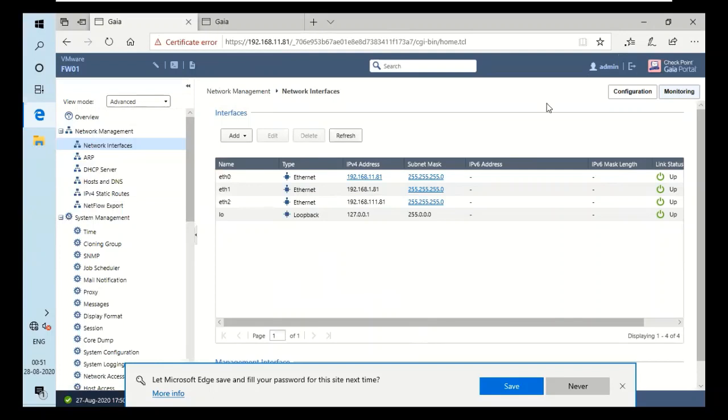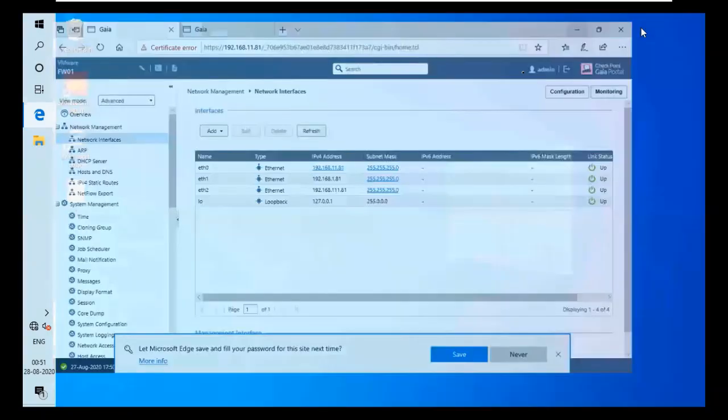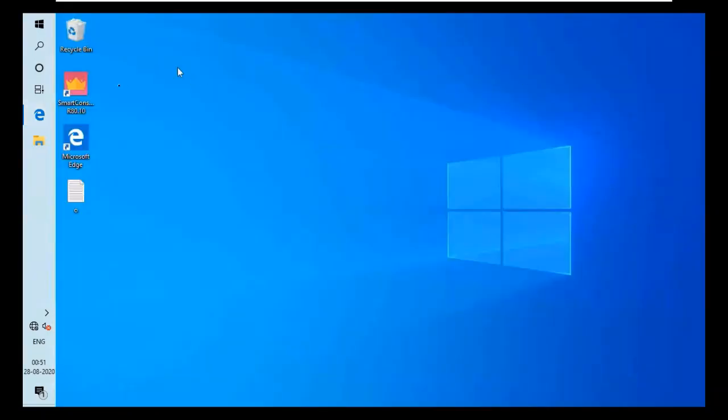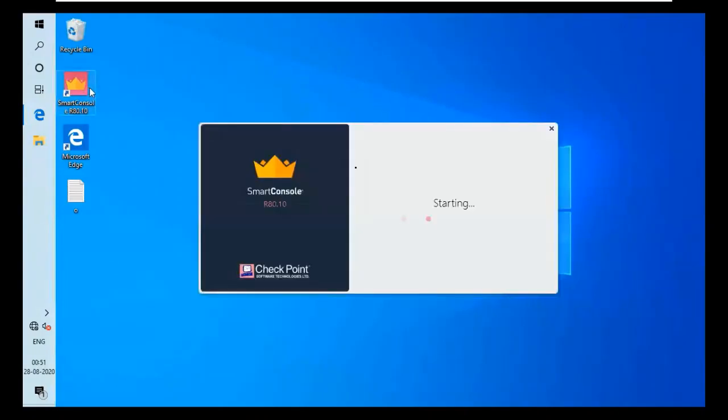Now what you have to do is jump into your manager. So I'll jump into the manager. I have already downloaded the Smart Console, so I will just double click and open it.